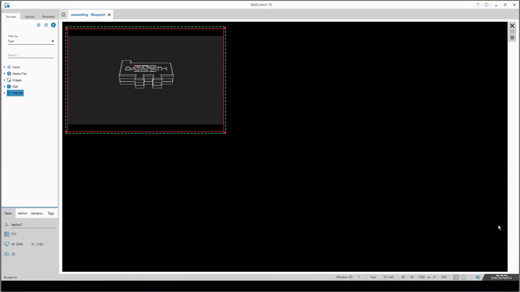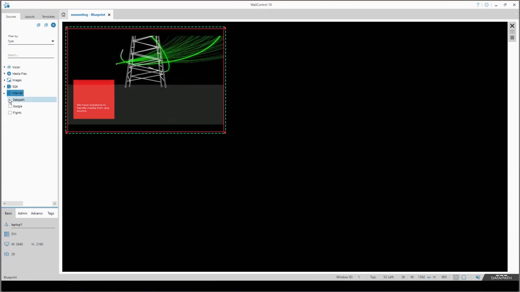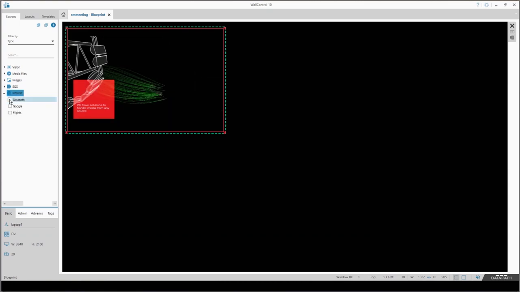The alternative way to create a carousel is to tick those sources you'd like to use, then simply drag and drop the last one onto your video wall.